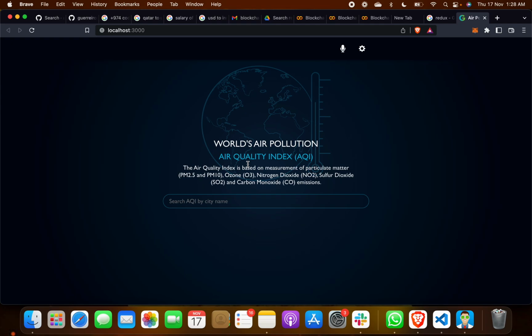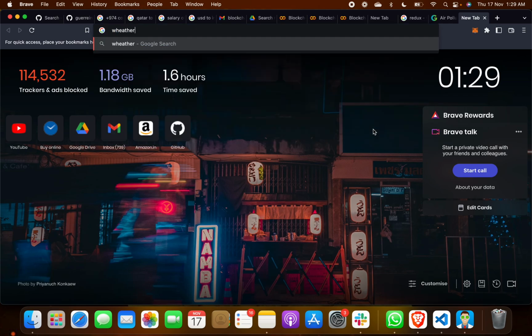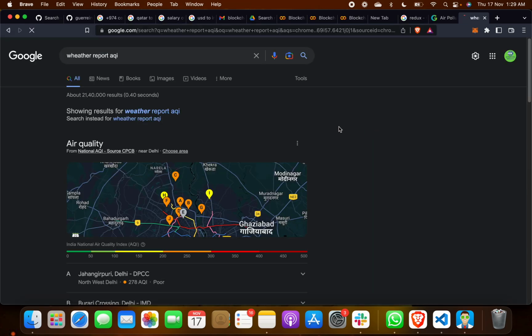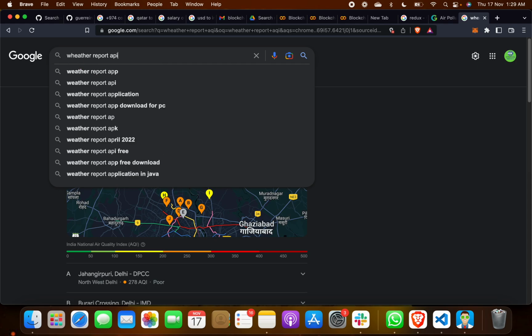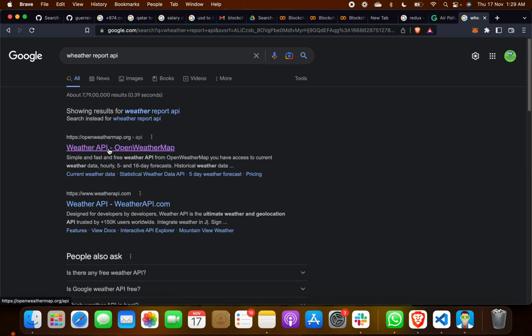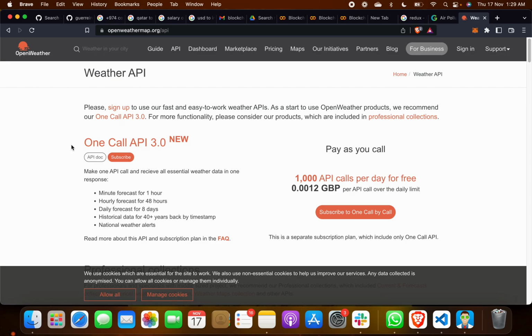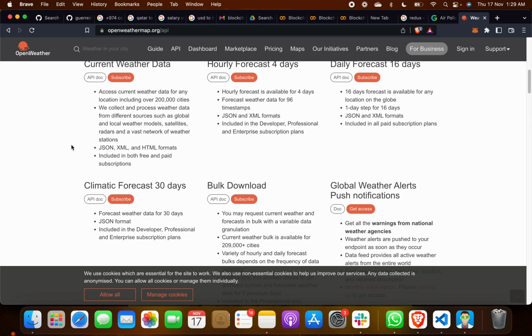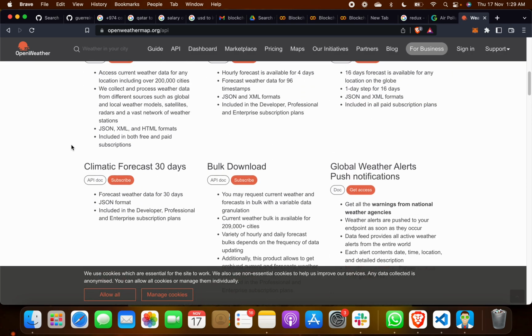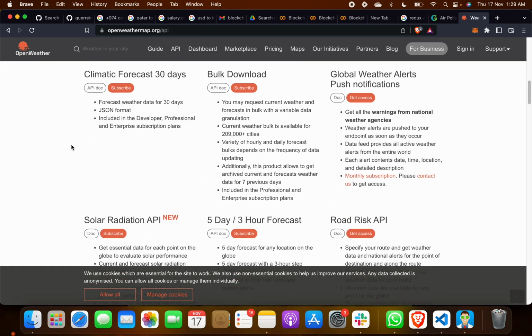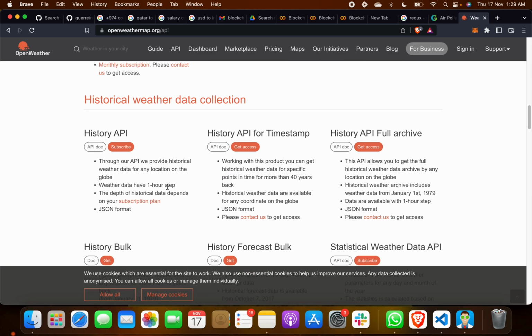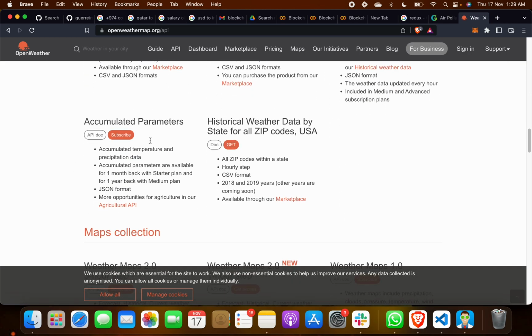If you are wondering how we are using this in the project, we are just getting data from a weather website. I will show you weather report AQI. There are several websites which can give you an API, like openweathermap.org. We will go and get an API. We will just use this API in our website, and we can get different things as per our need, like daily forecast, climate forecast, solar radiation, road API. Any API you want, you can get from Open Weather.